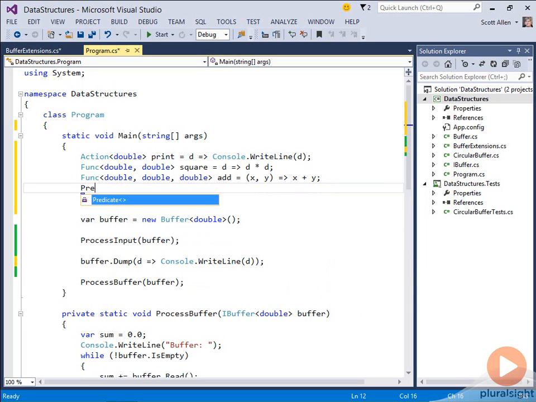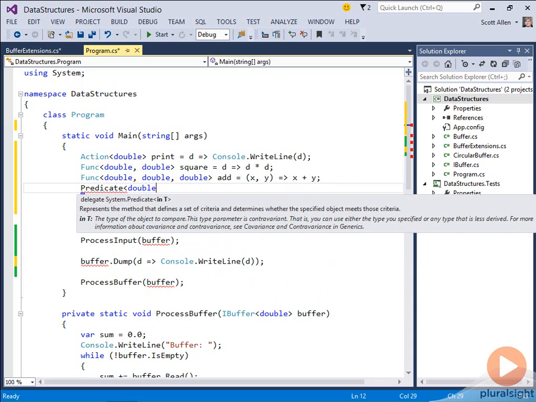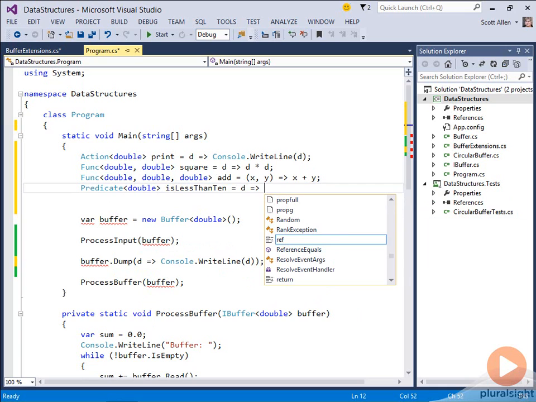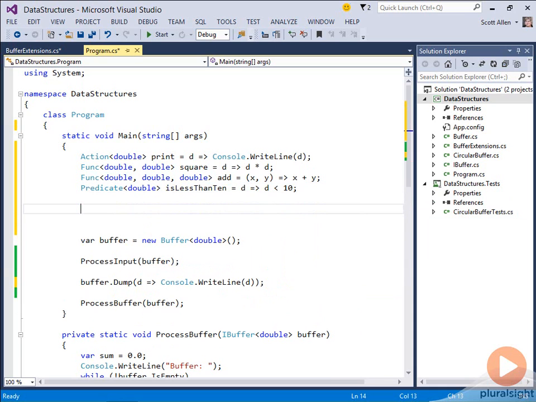And then there's also the predicate type. A predicate always returns a Boolean, so a predicate of double could be used to invoke a method that takes a double and returns a Boolean. So something like is less than 10 would take a double d and return d is less than 10. And now I have 4 variables, all delegates, so I can invoke them. And I could do something like, let's add 3 and 5. In fact, let's square the result of that. And then let's see if it's less than 10. And then we could print the result of that expression.